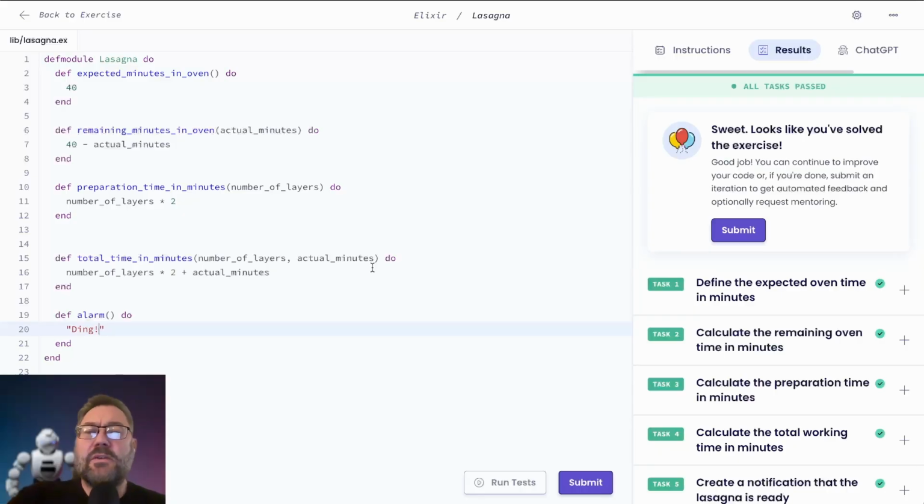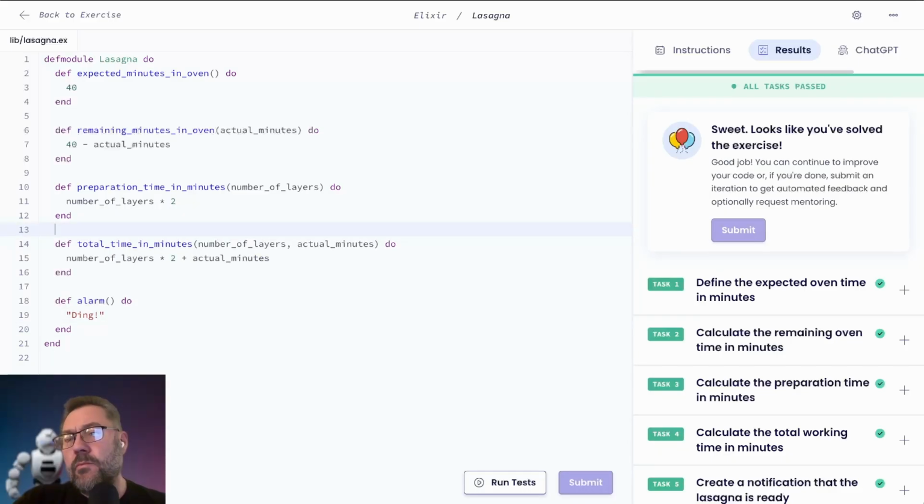All right, all of our tests pass. What do we make of this code? Is there anything I should do differently? Congratulations on passing all the tests. That's a great achievement. Your code is functional and meets the requirements of the exercise.